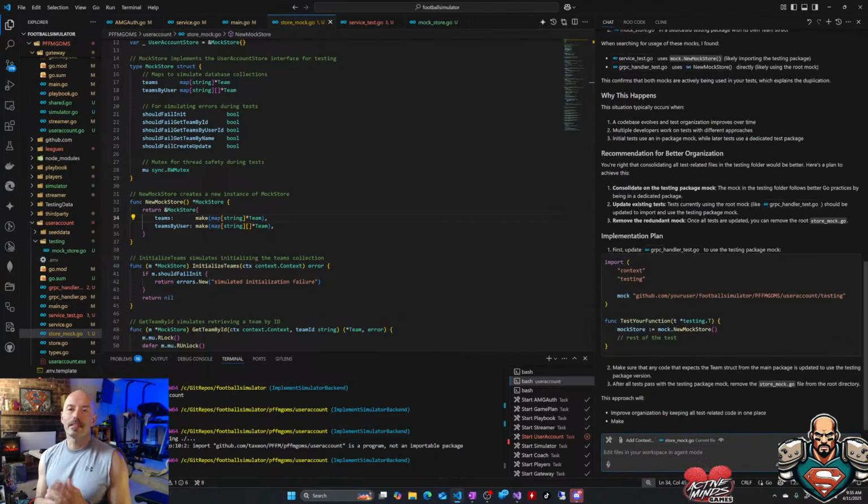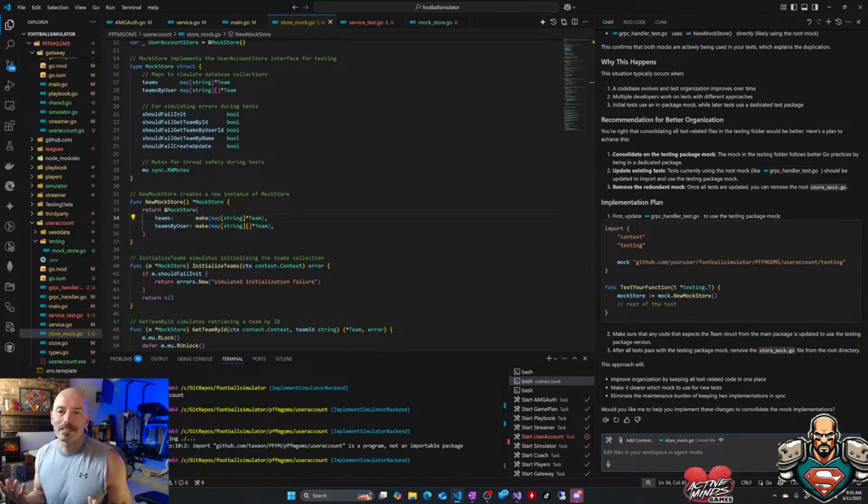Why am I using a separate package, to be honest? Do I need a testing package? Is that necessary? I don't think so, but the code base evolved and testing was recommended for better organization. You're right. Consolidating all test related files in the testing folder would be better. Here's a plan to achieve this. Consolidate on the testing package mock. This mock in the testing folder follows better Go practices by being a dedicated package. Update existing tests. Tests currently using the root mock should be updated to import and use the testing package mock. Remove the redundant mock. Once all tests are updated, you can remove.